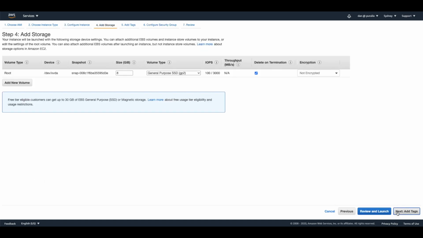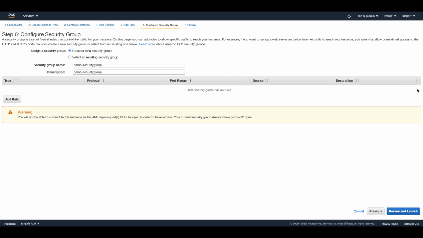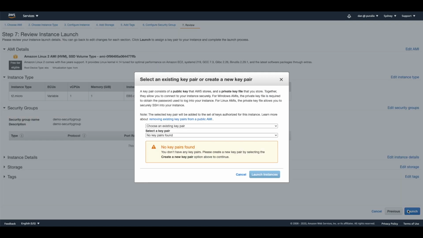Let it be as it is, no tagging. Okay, then in the security group, let's create a security group called demo security group. Let's select this as same as description. Then I'm going to delete the rule. So the security group will be created, but there is no inbound rule mentioned. So let's go to next and launch.